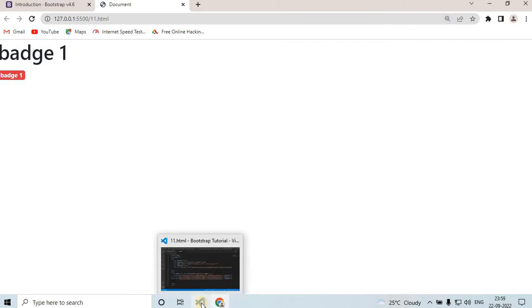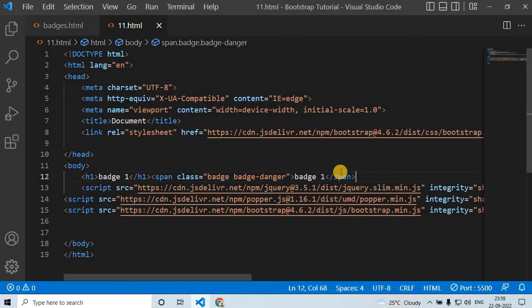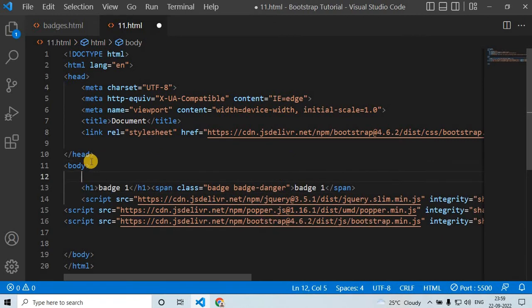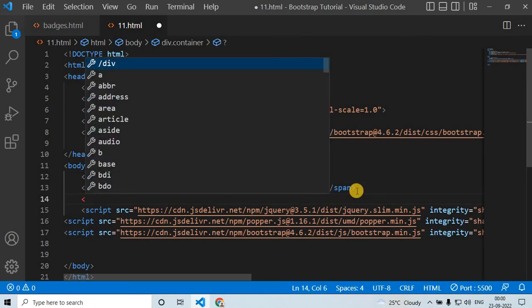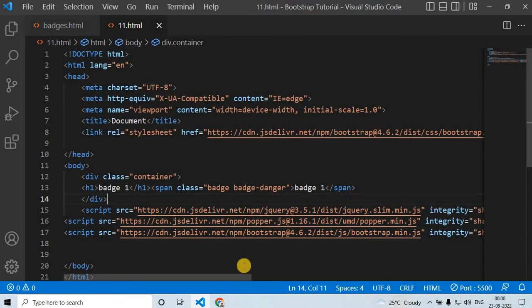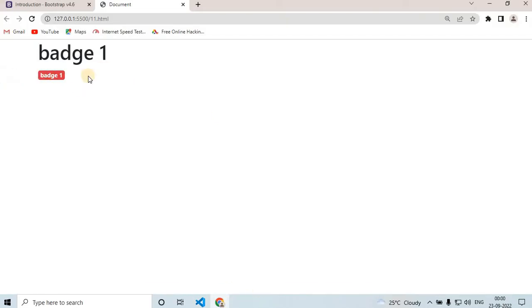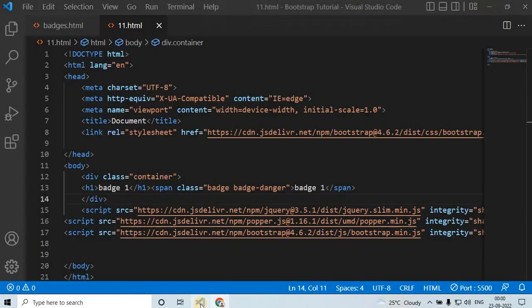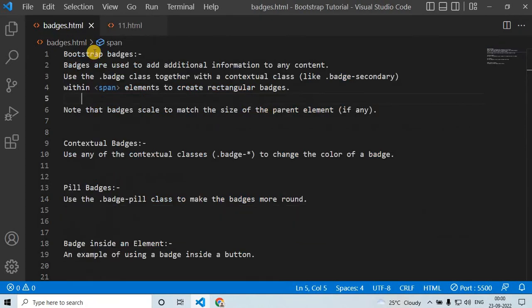So if we use a container class, dot container, and then use the div here, and save it, here you can see the badge is in between, and there is a left-hand side margin using the container element.